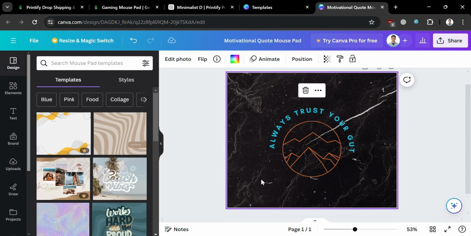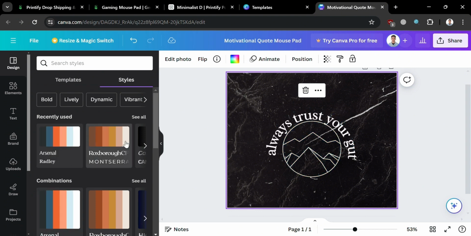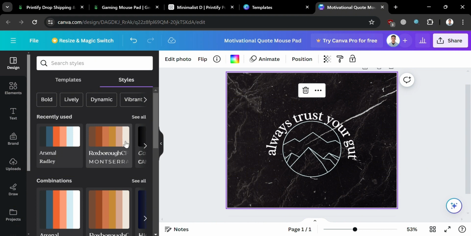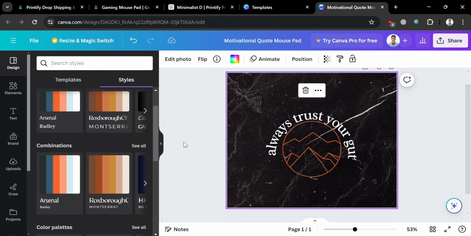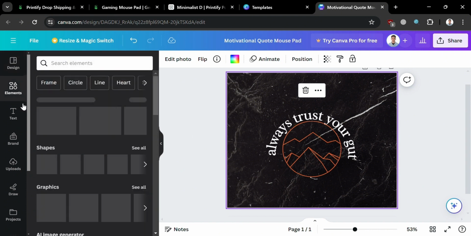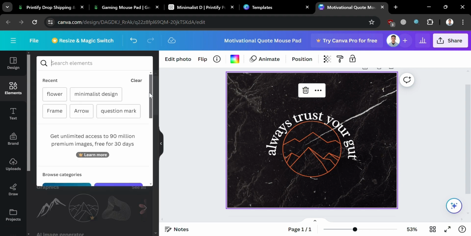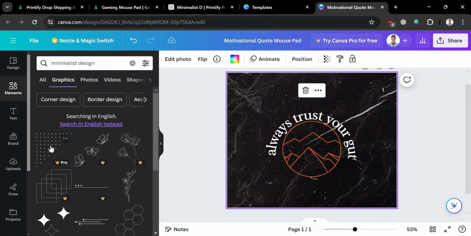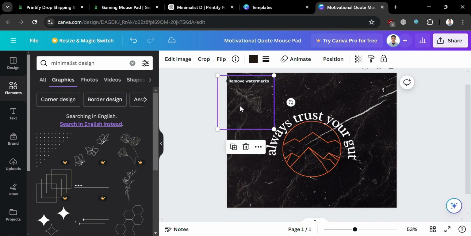Or alternatively, you could also choose to change the styles of it by clicking these styles, and below here you can simply choose or select a specific combination of styles available in here. And upon clicking on the styles, you will be able to see here the changes in our templates. And aside from that, you could also add elements by clicking this elements option on the left side panel. And on the search bar, you can simply enter the specific elements that you want to add. So let's say I'm going to choose minimalist design. And from here, we can simply drag or drop the design that we choose in here.